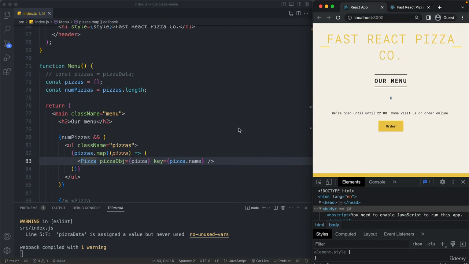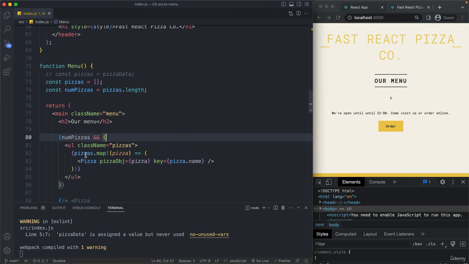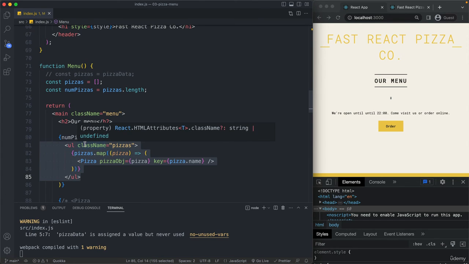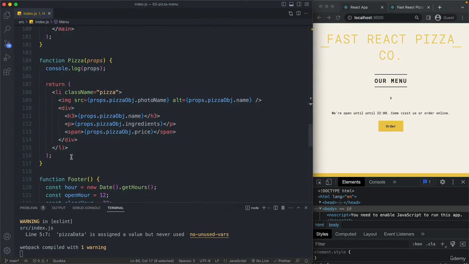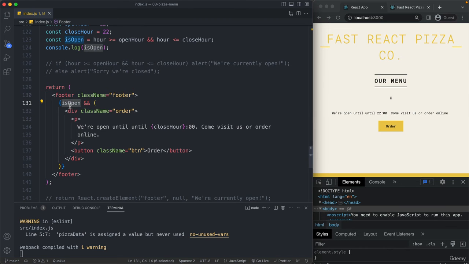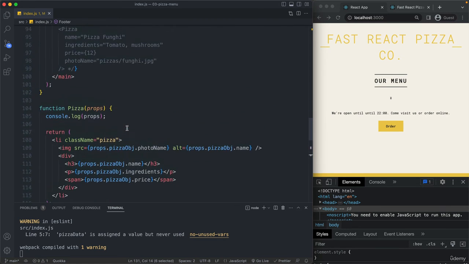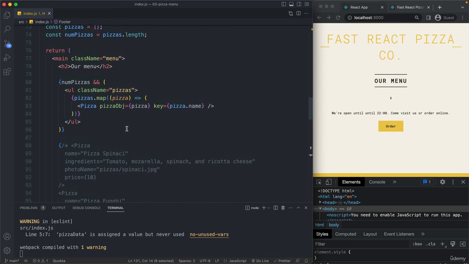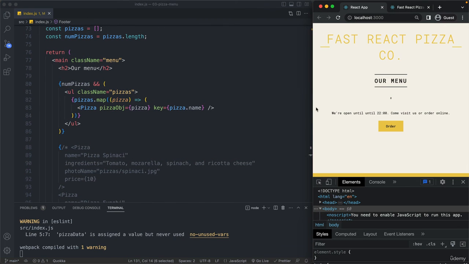Why is that? Well, it's because of short circuiting again. So when the AND operator short circuits, it will simply not evaluate this part, but instead the result of the operation will become this one. So this is 0, and so therefore that's what we get in the UI. That didn't happen down here, because as I mentioned, React will not render a true or false value, but it will happily render a 0, and so that's why we get a 0.